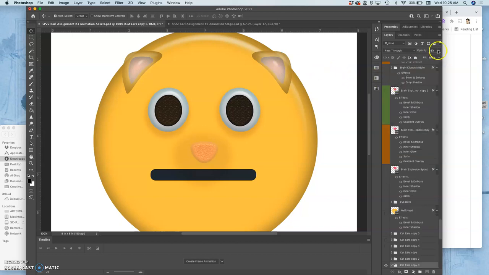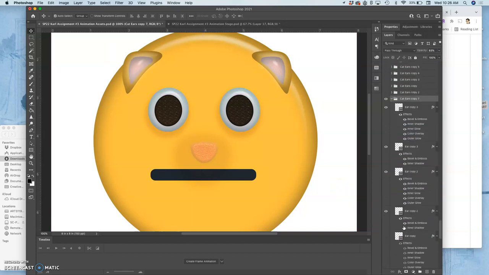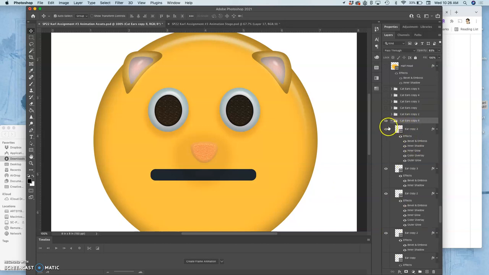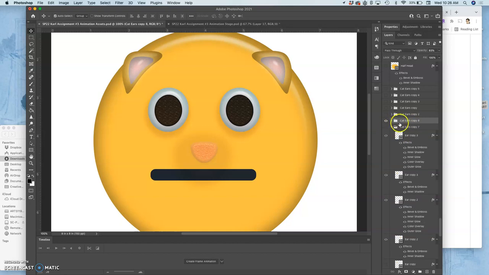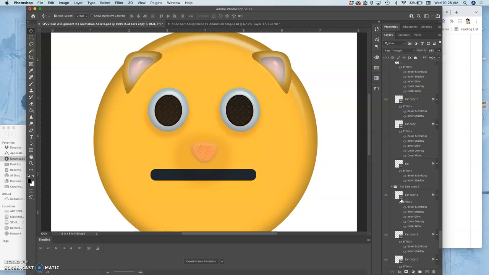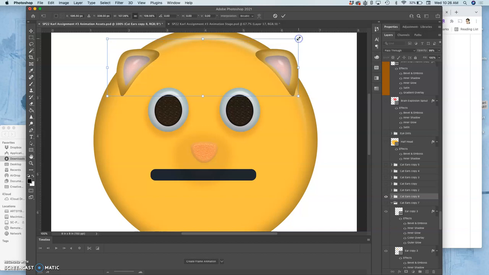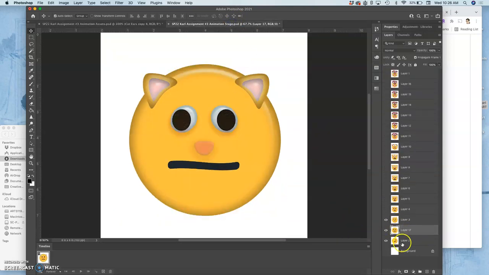And then the ears, duplicate them. Make them a little bit more opaque. Whoops, why did it not duplicate everything? There we go. Make that duplicate more opaque. And then just make them a little bit bigger, again fitting them between that and that.